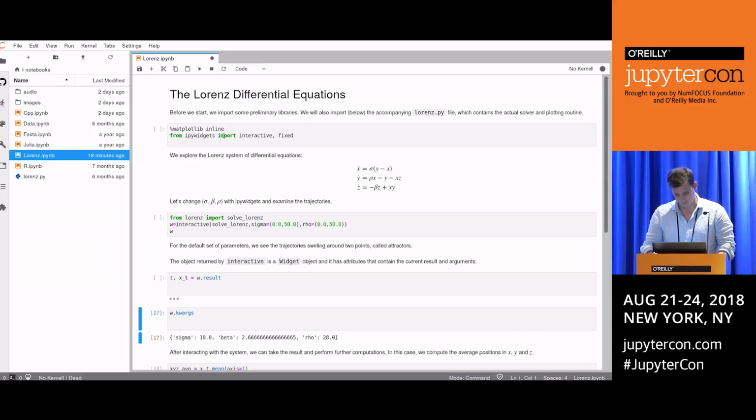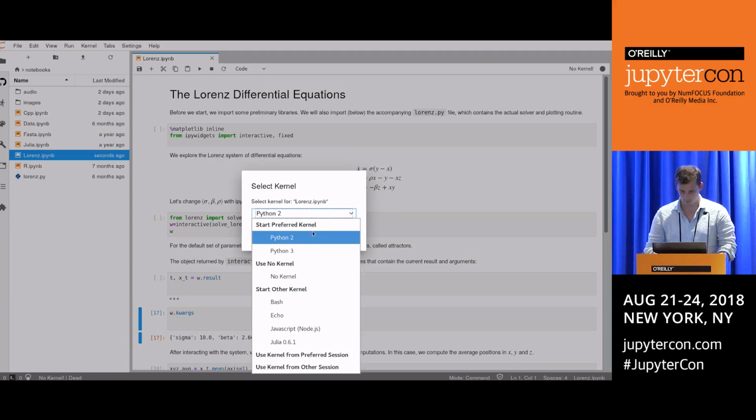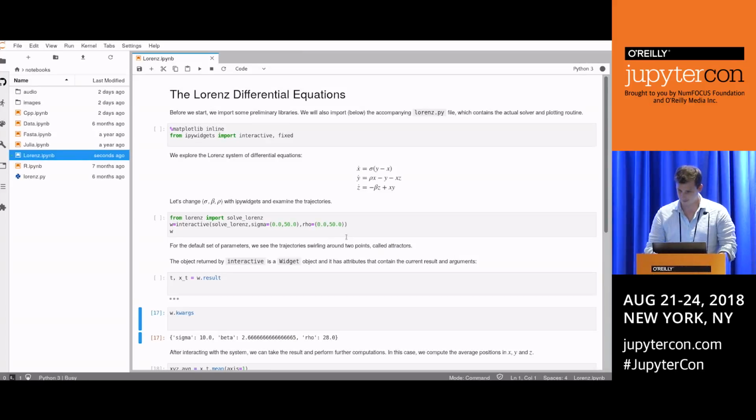Okay, let's see. This is one of our basic demos showing the Lorenz differential equations. For some reason, I don't have a kernel. Live demos, right? Okay.